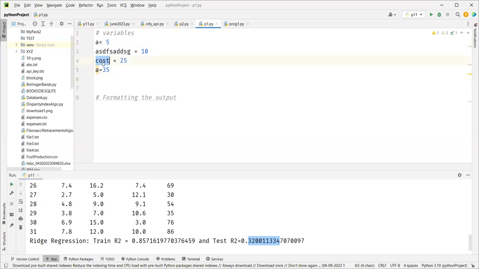But if I use variable names like cost, price, number one, total, sum, when you use names like that, you can guess, right? When I say cost equal to 25, you can guess that probably I'm talking about some product which is costing 25 rupees or dollars or whatever, right? So you can guess.